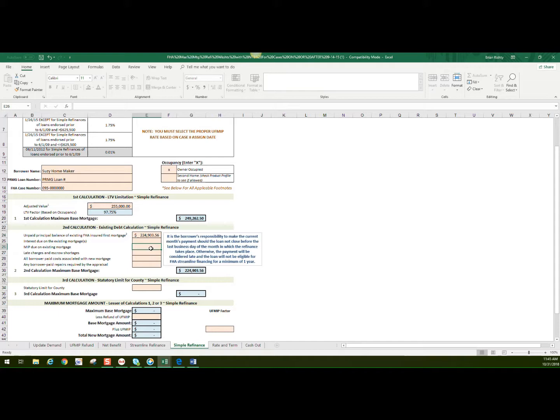The next piece of information from the payoff statement is if the payoff reflects any mortgage insurance premium due. Our payoff statement shows that $148.32 is due, so we enter that here. The last piece of information from the payoff statement is to input any late charges or escrow shortages. On our payoff statement, there are none, so we're going to leave that blank as well.